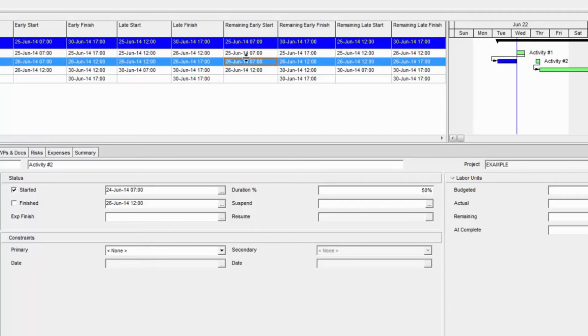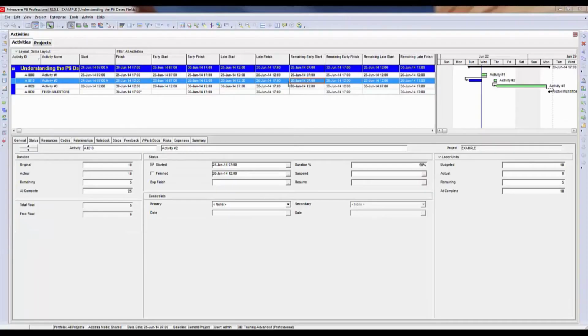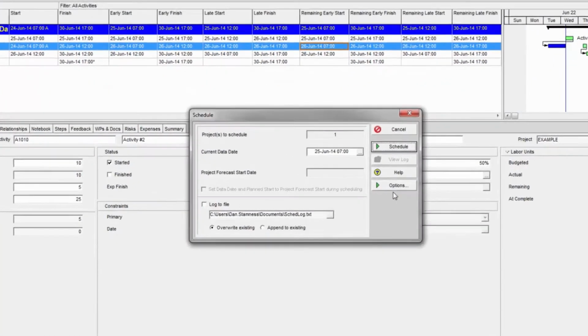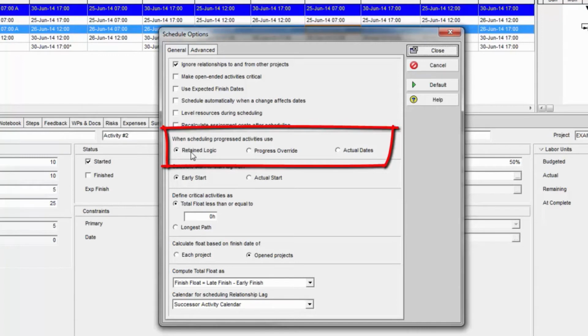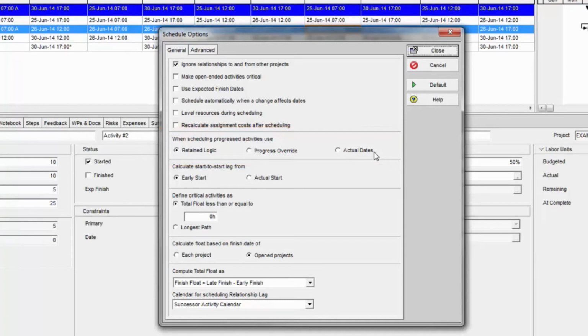But in later versions of P6, this has been changed, so now we can use either one of them. I'm going to schedule this again, but I'm going to change my schedule settings to show progress override. So here we have an option, when we have out of sequence activities, of whether we're going to use retain logic, progress override, or actual dates.